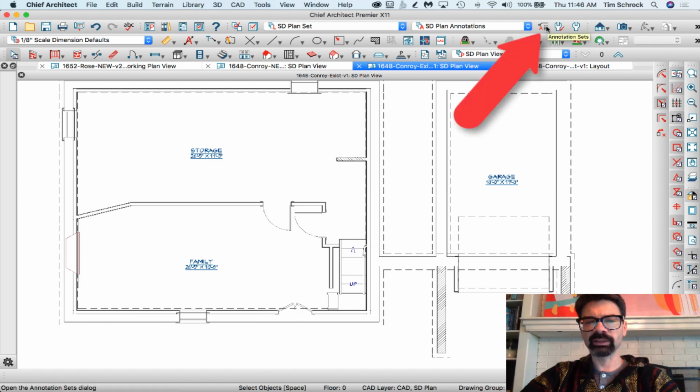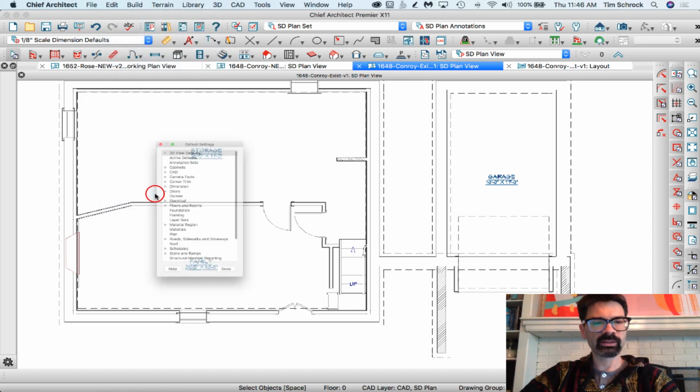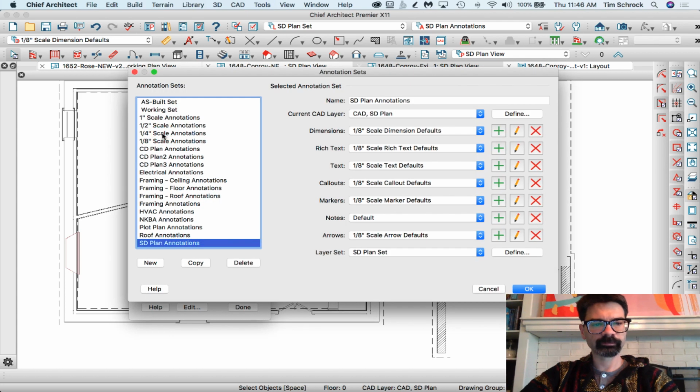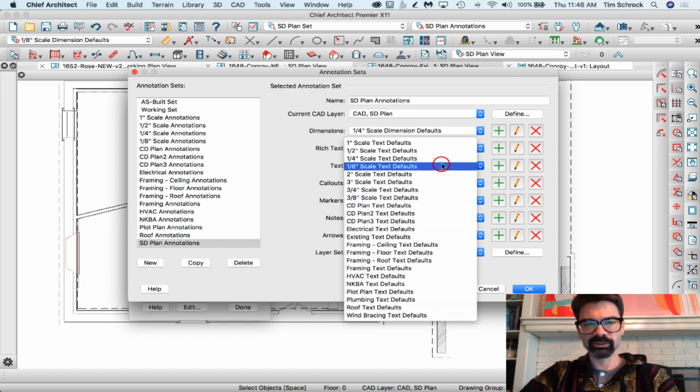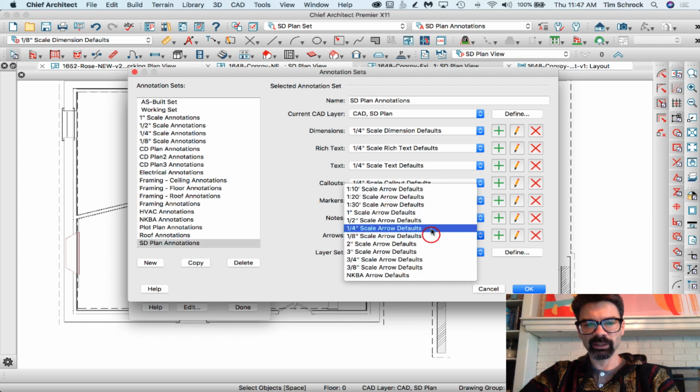Secondly, we need to go into our annotation sets. You can find it here under this icon on your toolbar, or edit default settings, annotation sets. So we'll double click on that. Okay. We're in SD plan annotations, and that's fantastic. Let's change each of these to 1/4 inch. Dimensions, rich text, text, callouts, markers, and arrows.